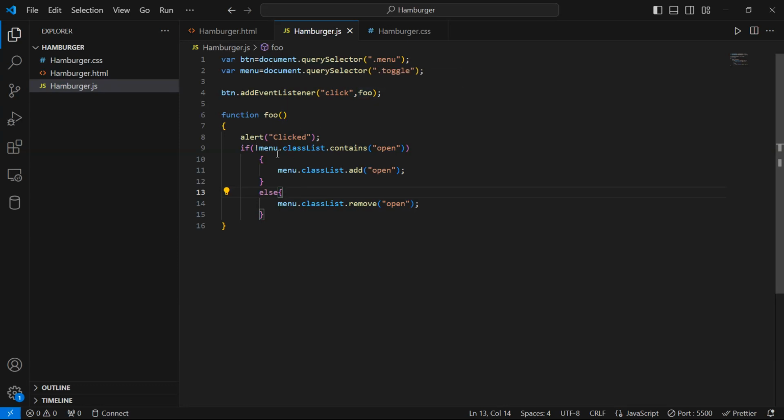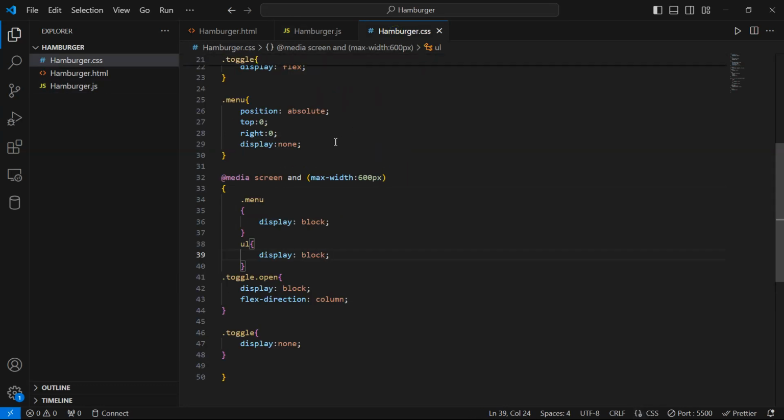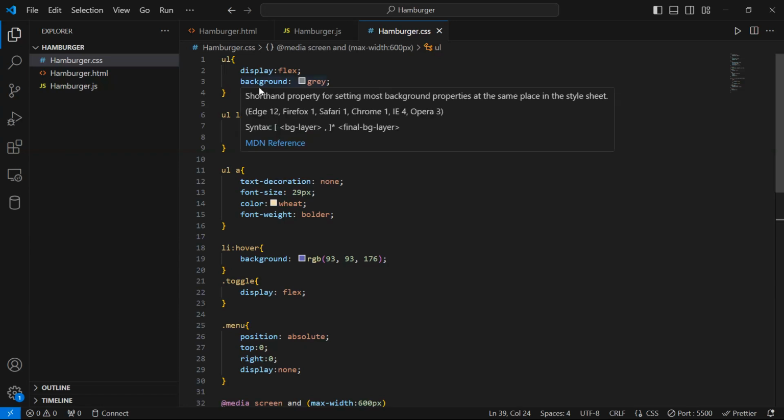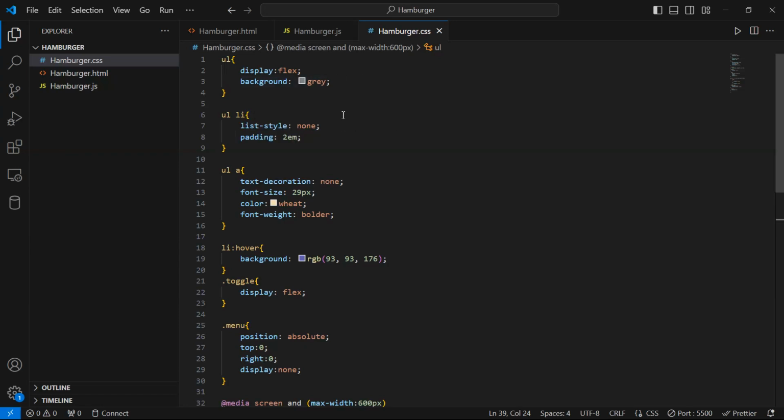Whenever the menu contains open, we are adding open and close, and here is the code for it. The unordered list has display flex and background gray, and the list item has list style none and padding 2em. For the anchor, the text decoration is none, font size is 29px, color is wheat, and font weight is bolder.